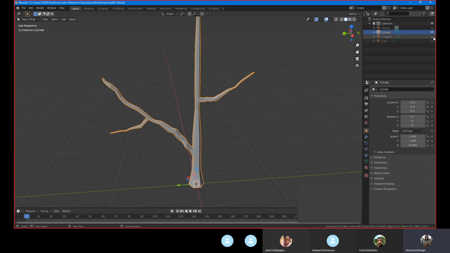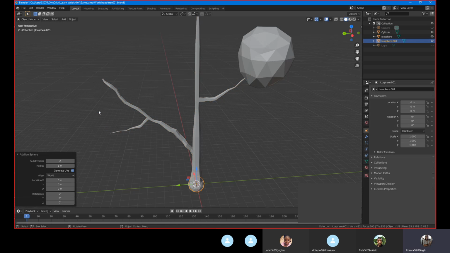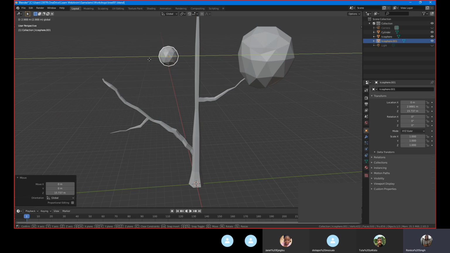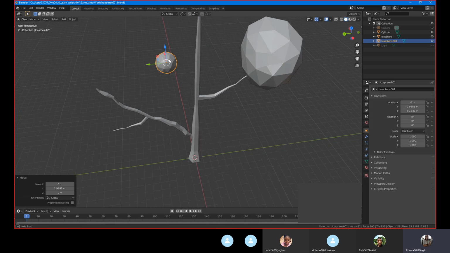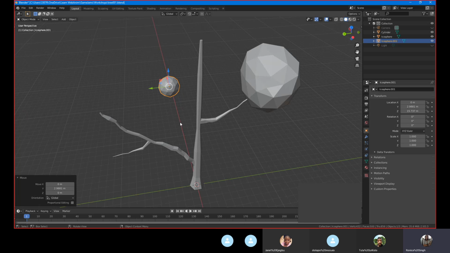Now what I've done is added a sphere for the leaves. Obviously, you can use Shift A here. What I show is the sphere. Obviously, we can use other objects to maybe make a different kind of leaf for the tree. Just to scale this.